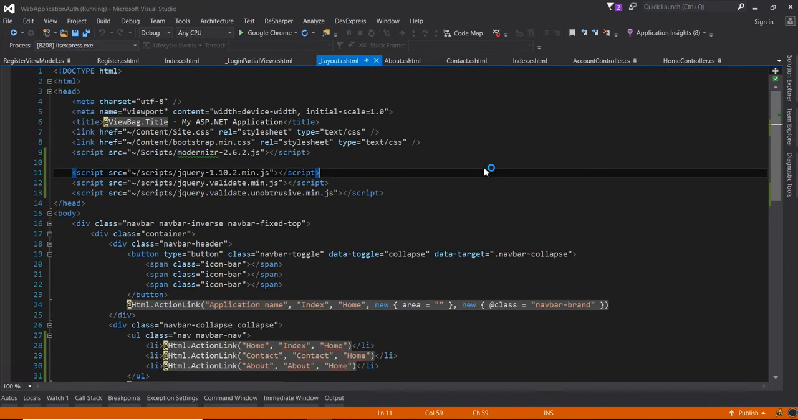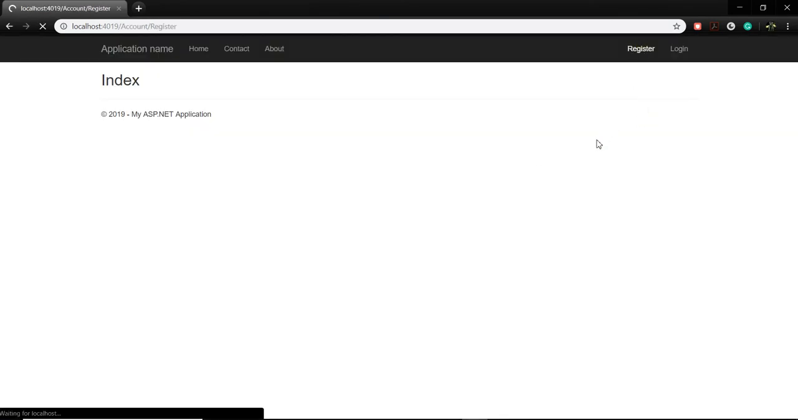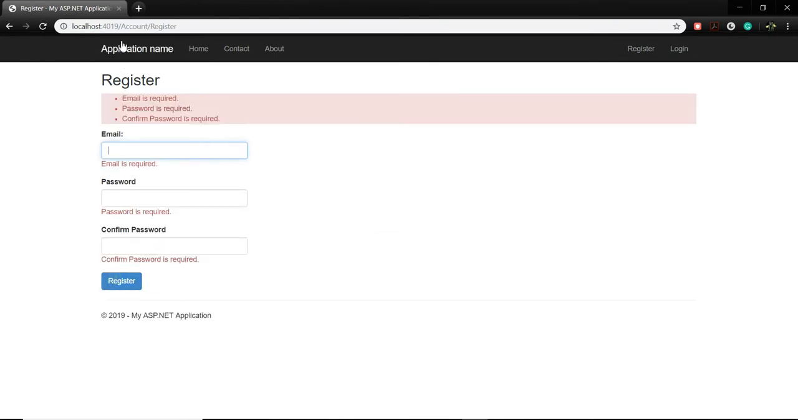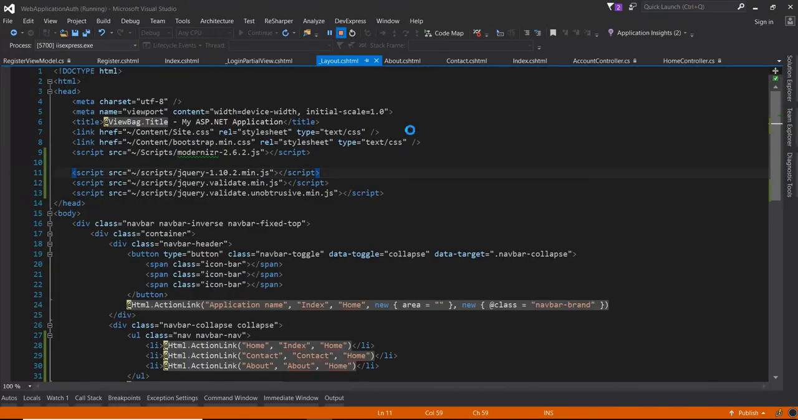Now you will not see the page always going to the server. To register, click on register. See, it's not reloading every time.